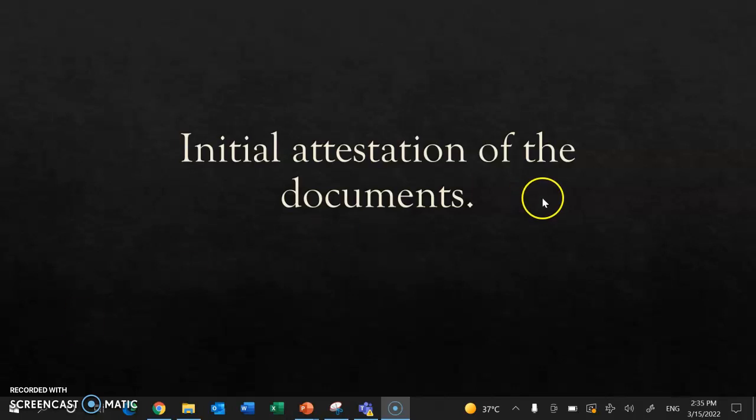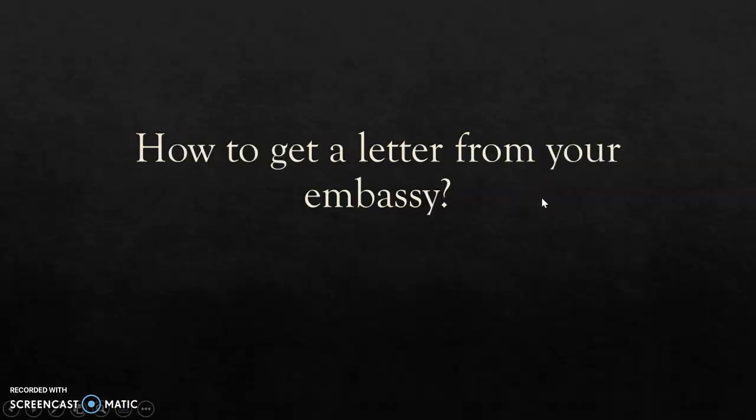So the next question is, after doing all this process, once we get the verification or attestation from our home country as well as UAE, we need a letter from our embassy. Many times we call it a genuineness letter also.